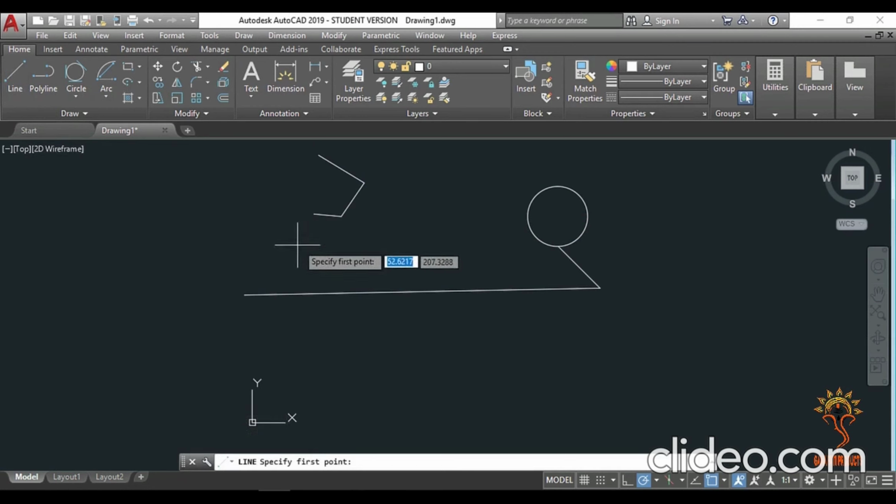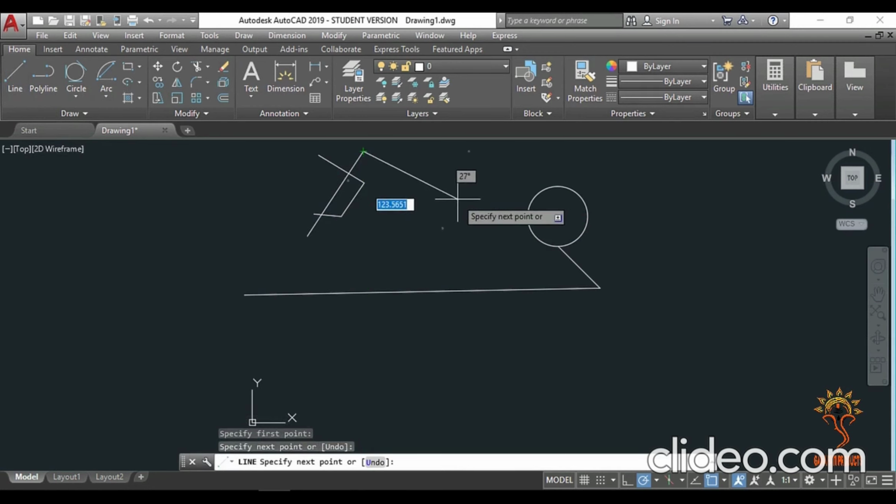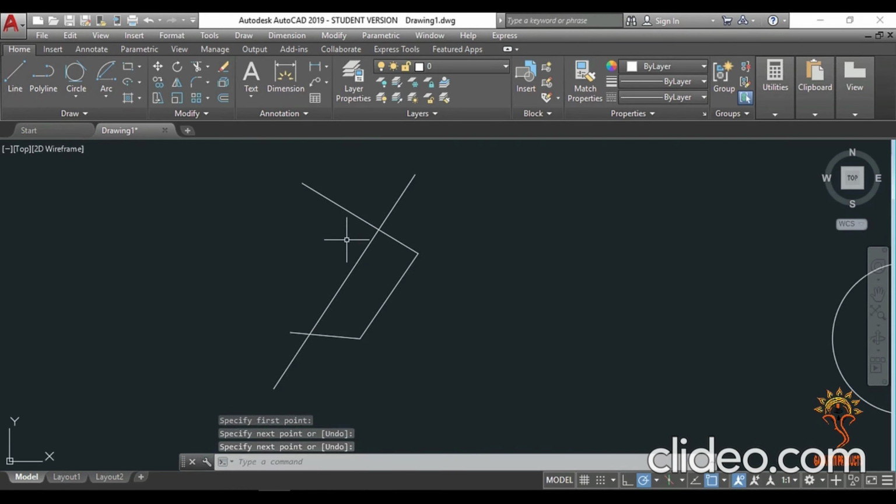Now we will be trying the trim command. For that let us draw a line over this geometry and we will try to trim the extended lines like this. Like we need to have this shape that I am marking on the screen, and we would like to trim the extended lines like this.